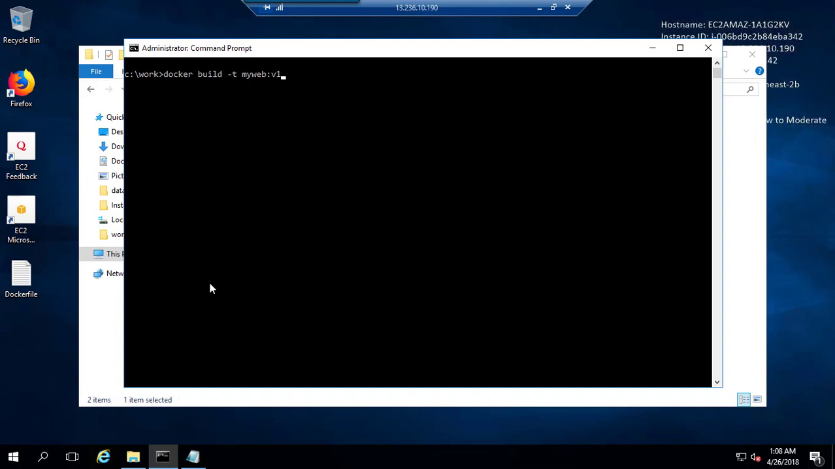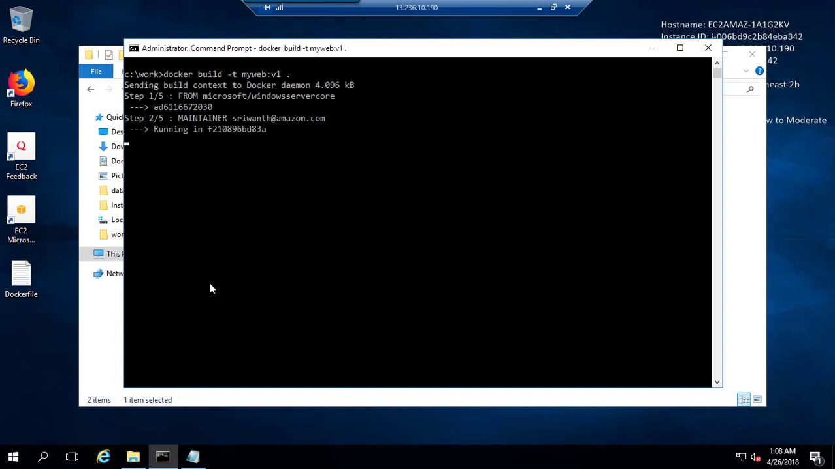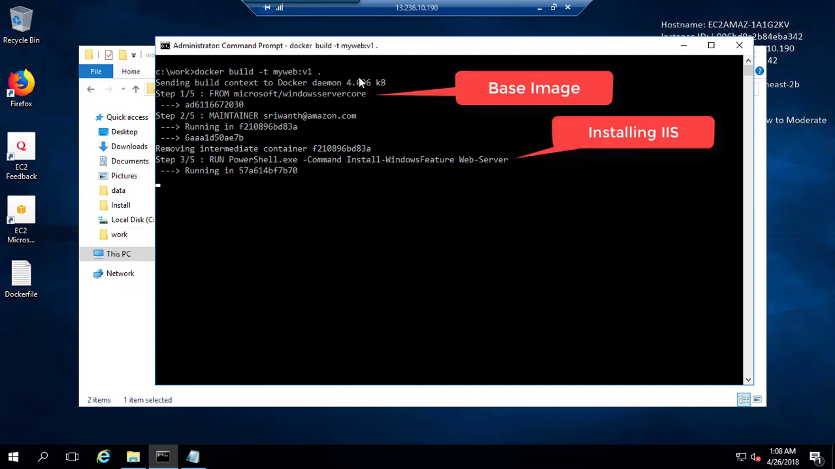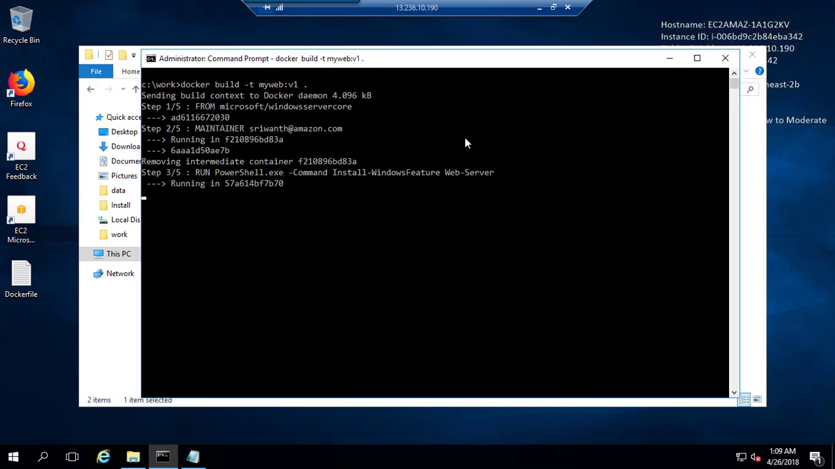And the Dockerfile that I just created is relative to this folder, inside this C work folder, so I'm going to put a dot, so docker build knows where to find the Dockerfile. It starts a build process where it starts an instance from Microsoft Windows Server Core, and then installs the Windows feature Web-Server, which is the IIS.